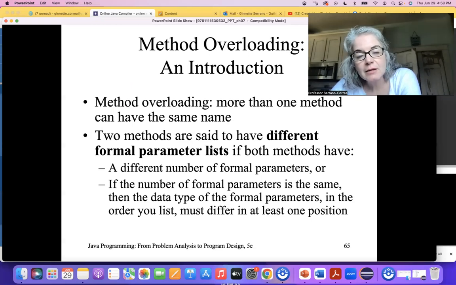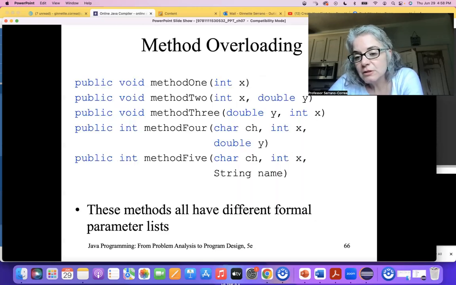And we've seen that in some of the methods that we've used that are provided by Java, especially when you use constructors. So you can construct objects, empty objects, or objects with certain parameters. Like you can construct a string, an empty string, or you can construct a string with actual numbers.